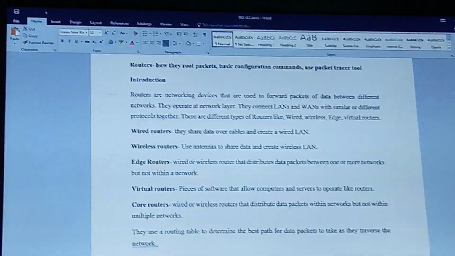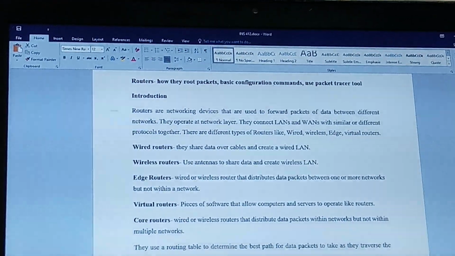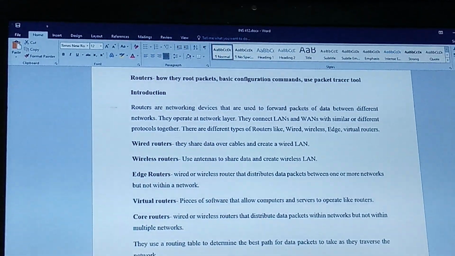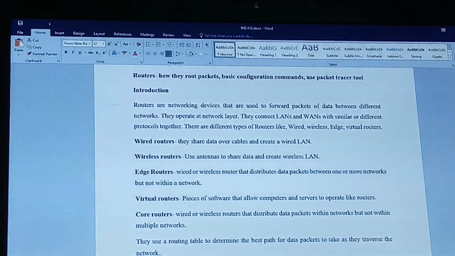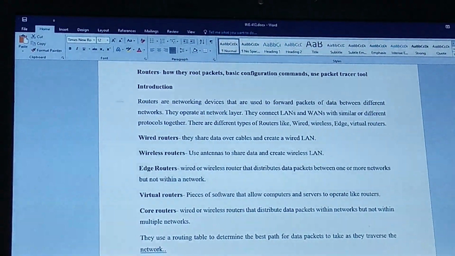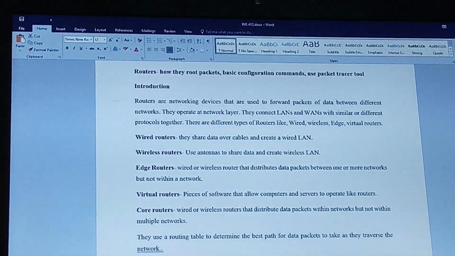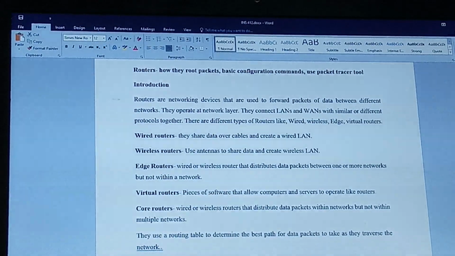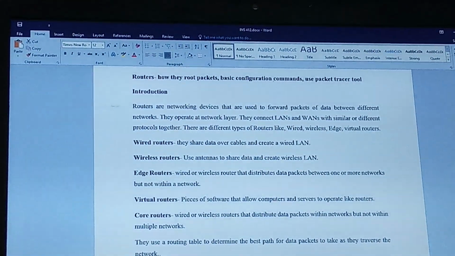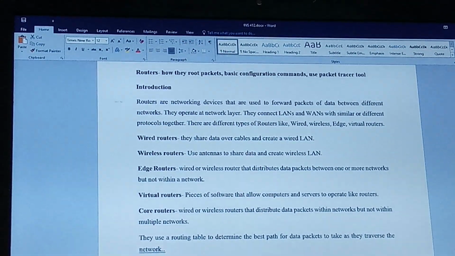Basically, we are saying that there are different types of routers, whereby we have wired routers. They share data over cables and create a wired local area network. We have a second type, wireless routers. They have antennas to share data and they create a wireless local area network.